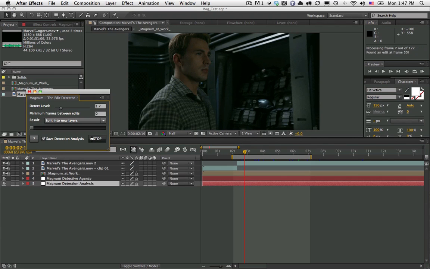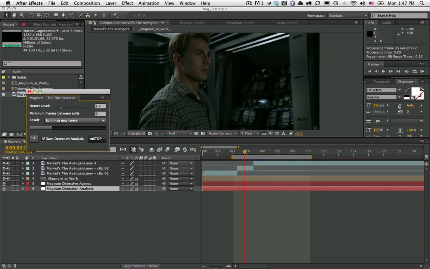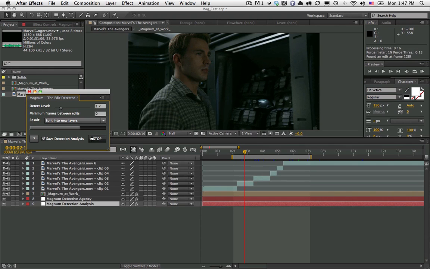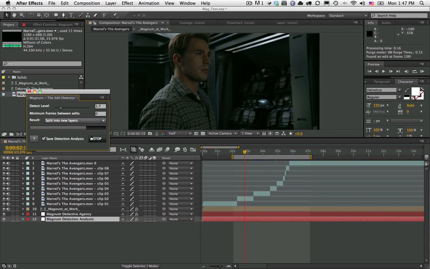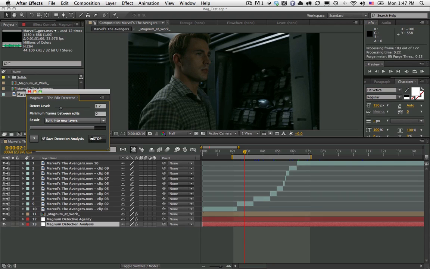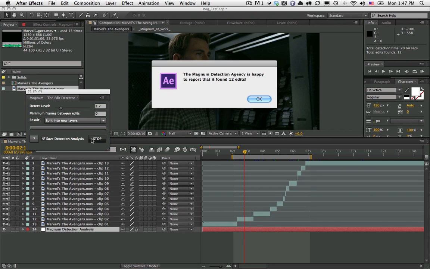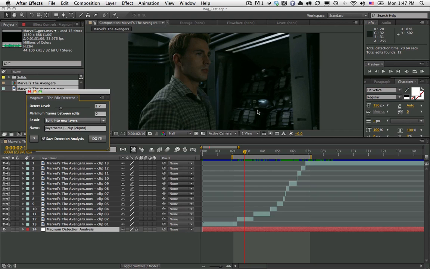And notice the speed at which it's working. This is a low-end MacBook Air laptop, so performance will definitely be better on a desktop workstation with faster drives or drive arrays and those kinds of things. However, once the detection has been done, we'll show you that it actually works much faster. So it says it found 12 edits, which is great.